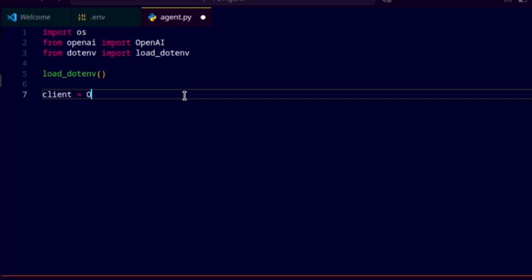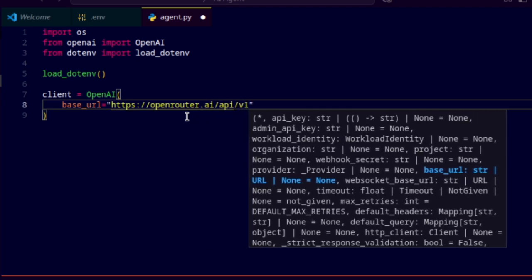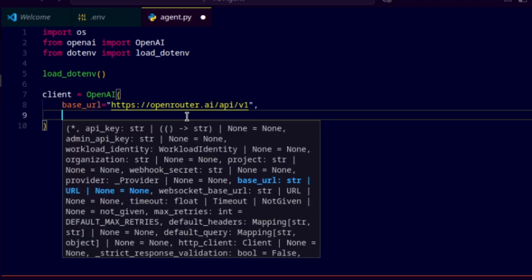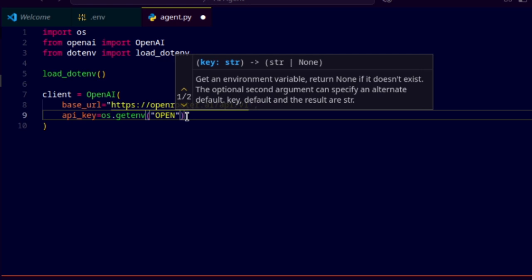Now let's create the client. Here we connect our script to OpenRouter. The base URL tells the OpenAI library where to send requests, and os.getenv grabs our API key securely.